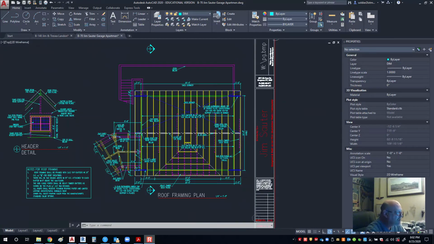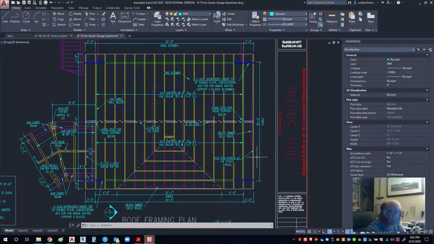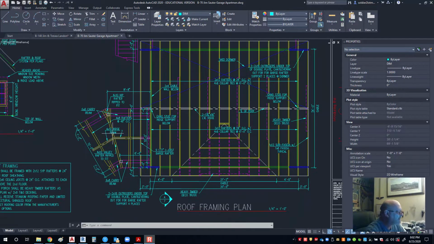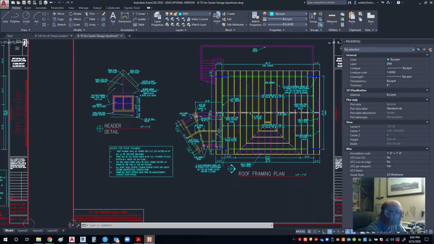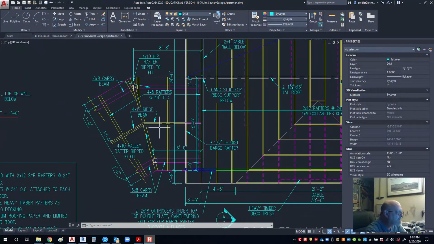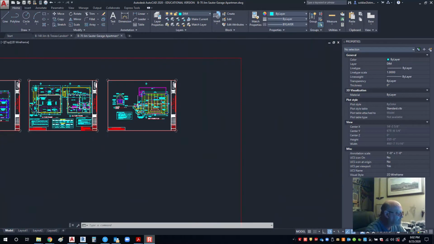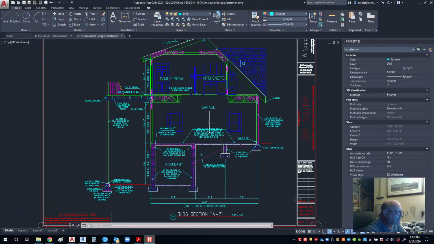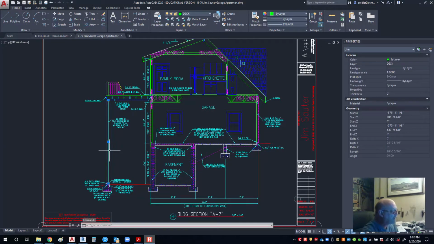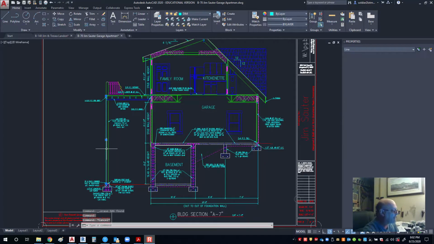Then we would do a roof framing plan. So this would be just 2x12 rafters at 24 inches on center, and then the lower section down here for the breezeway would be made out of 4x12 ridge beams. I can do sections. Of course, that I would have to draw.